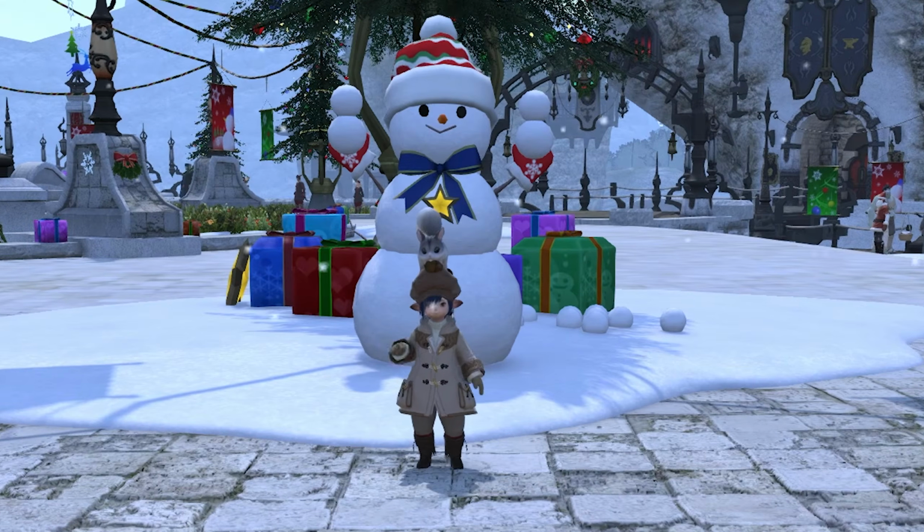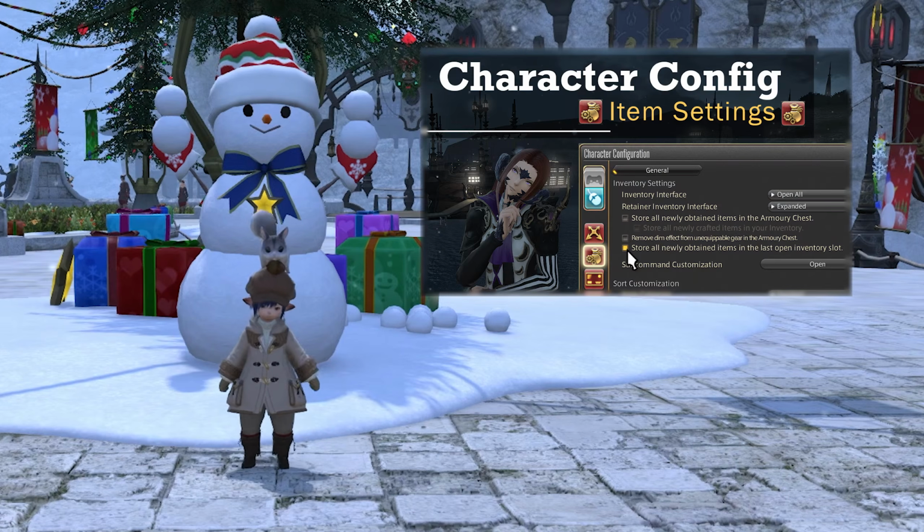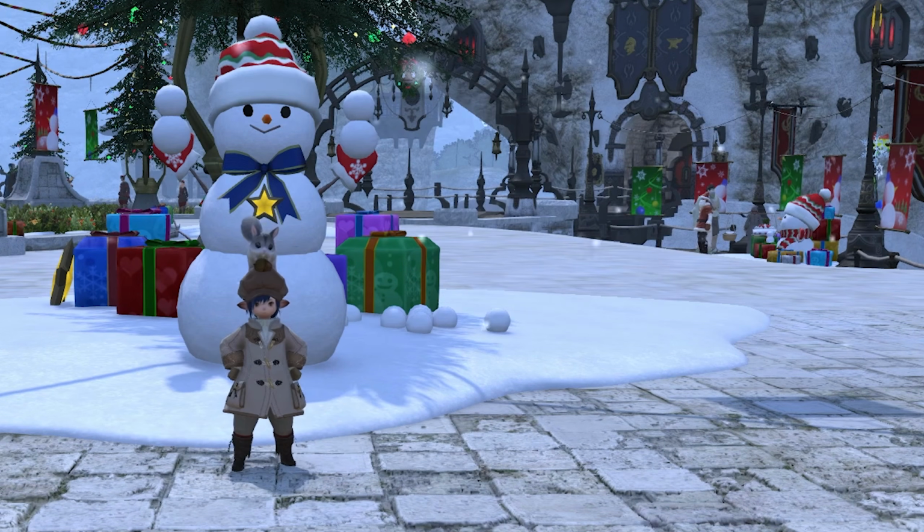Hello! In the last video, we tackled the item settings in Final Fantasy XIV. In this one, we're going to take a look at the UI settings and all the helpful stuff that brings.